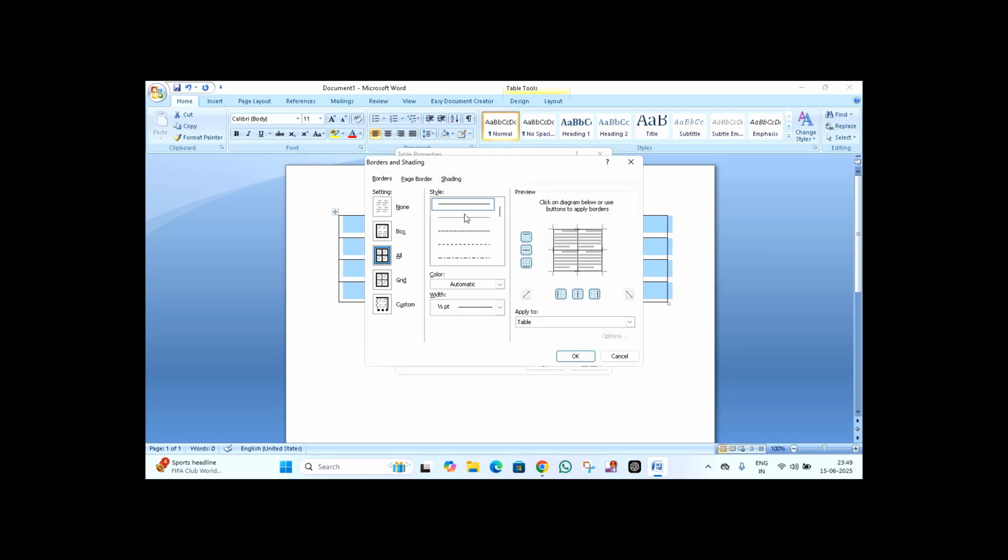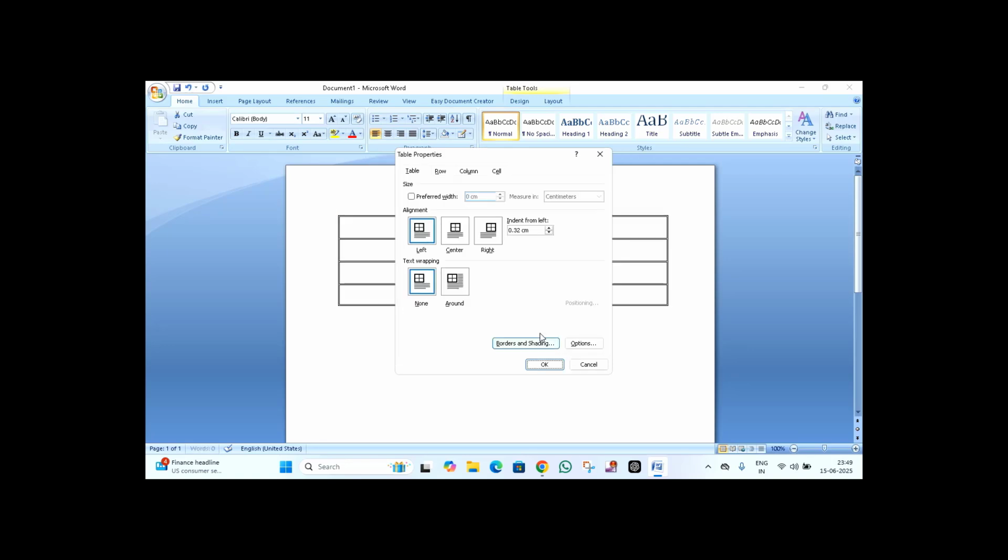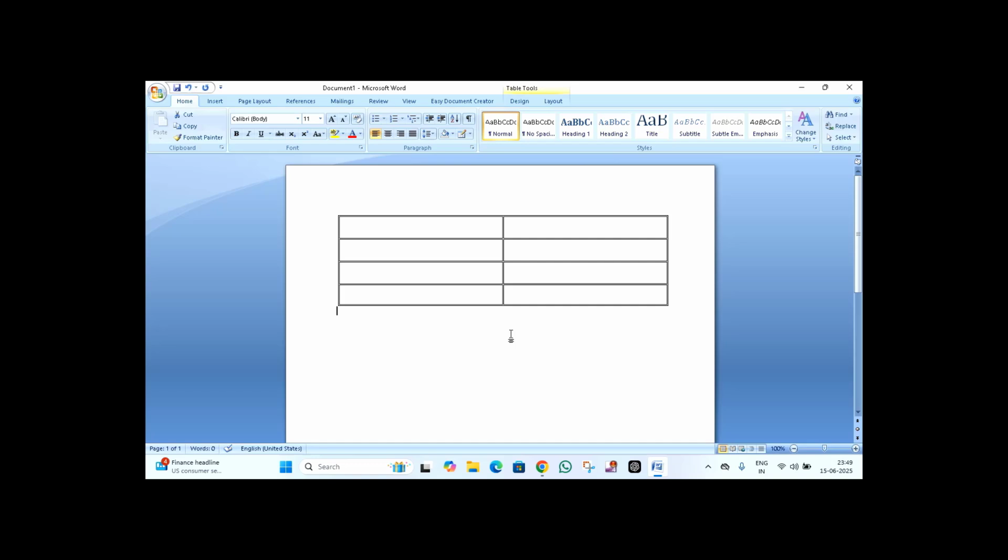Here you can see the style. In this, if you scroll down, you will find some different styles. You can select as per your choice. So I will select this as a double line style, then click OK. Click OK again. As you can see, the double line style has been created in my MS Word.